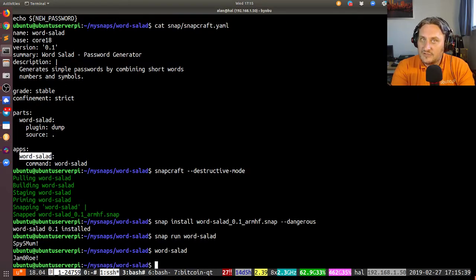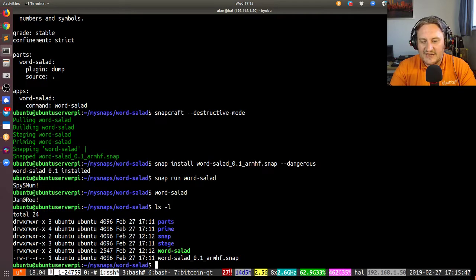This is not the most powerful computer in the world. Now, of course, my Snap in this case is just a bash shell script, and so it builds really fast because there's nothing to it. I mean, look at the size of the Snap. It's 4K in size. There's nothing in it.